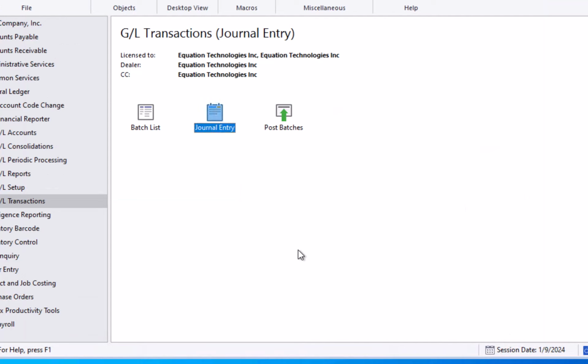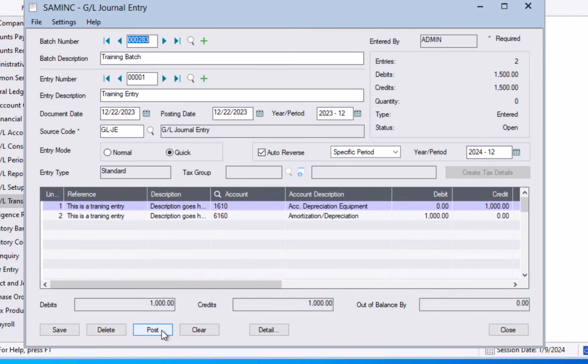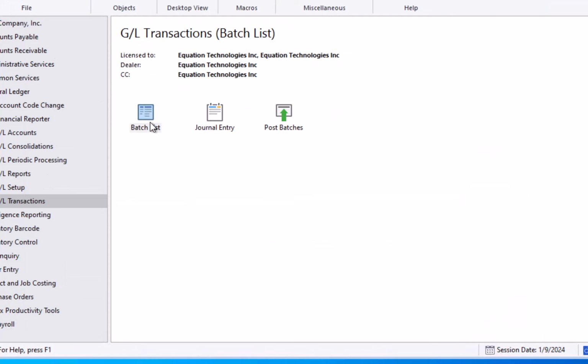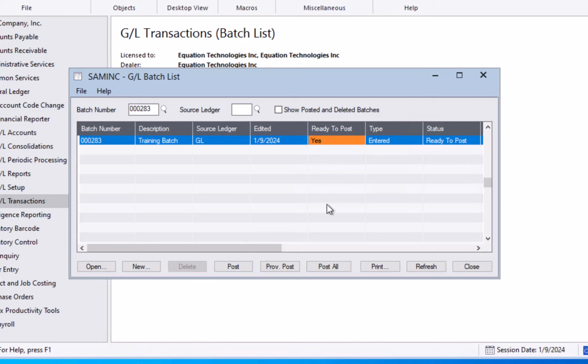Now, our final thing is to post our batches. There are a couple ways that we can post our batches. One is, as we mentioned a moment ago, with the Post button down here at the bottom of the journal entry screen. In the batch list, I can take a single batch, hit the Post button, and it will post. If I have multiple batches, I can change my Ready to Post from No to Yes and hit the Post All button, and this will post all the batches where the Ready to Post is flagged.